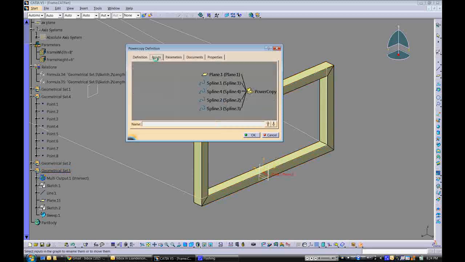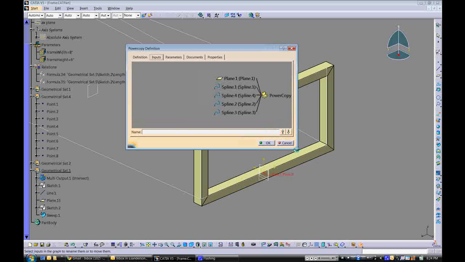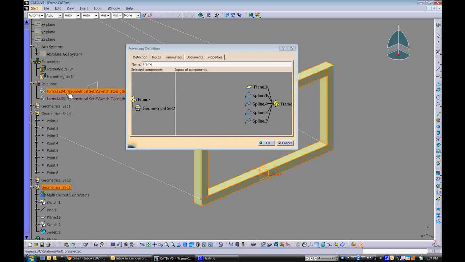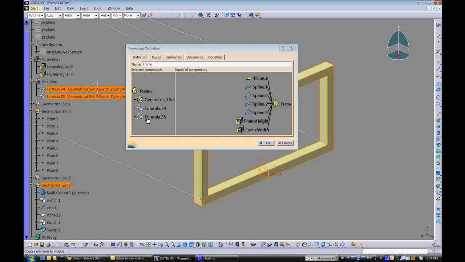We'll click on the Inputs tab. The one thing that's actually missing from this definition are our relations. So I'll click back to the definition tab really quick, and we're going to click on our 2 formulas from within the relations node. You can see that it added 2 formulas as part of the output, and it added the 2 named parameters, frame height and frame width, as required inputs now. So this pretty much defines all of the elements that we would need to create instances of this frame element.